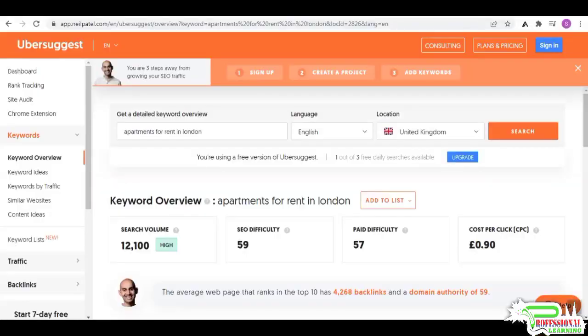To get search volume data for keywords, there are some free tools and some paid tools. Ubersuggest.com is a free tool you can use to get search volume data. There are several other tools and we will look at a few of them later. If you search for apartments for rent in London, you will see these keywords. We will get more than 12,000 times a month. There are also a lot of other stuff here, but for now we are only interested in the search volume.